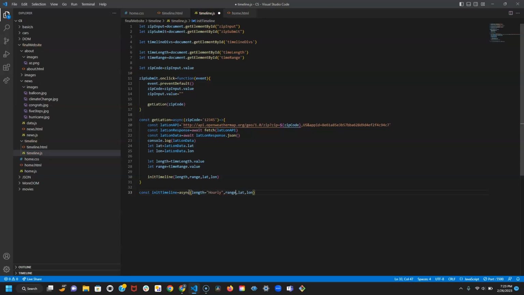So hourly, range equals next 5, lat equals, say, 20, and lon equals 20. And then the arrow with the equal sign and the greater than sign, and then brackets. So inside of here, we're going to call in our weather timeline API.